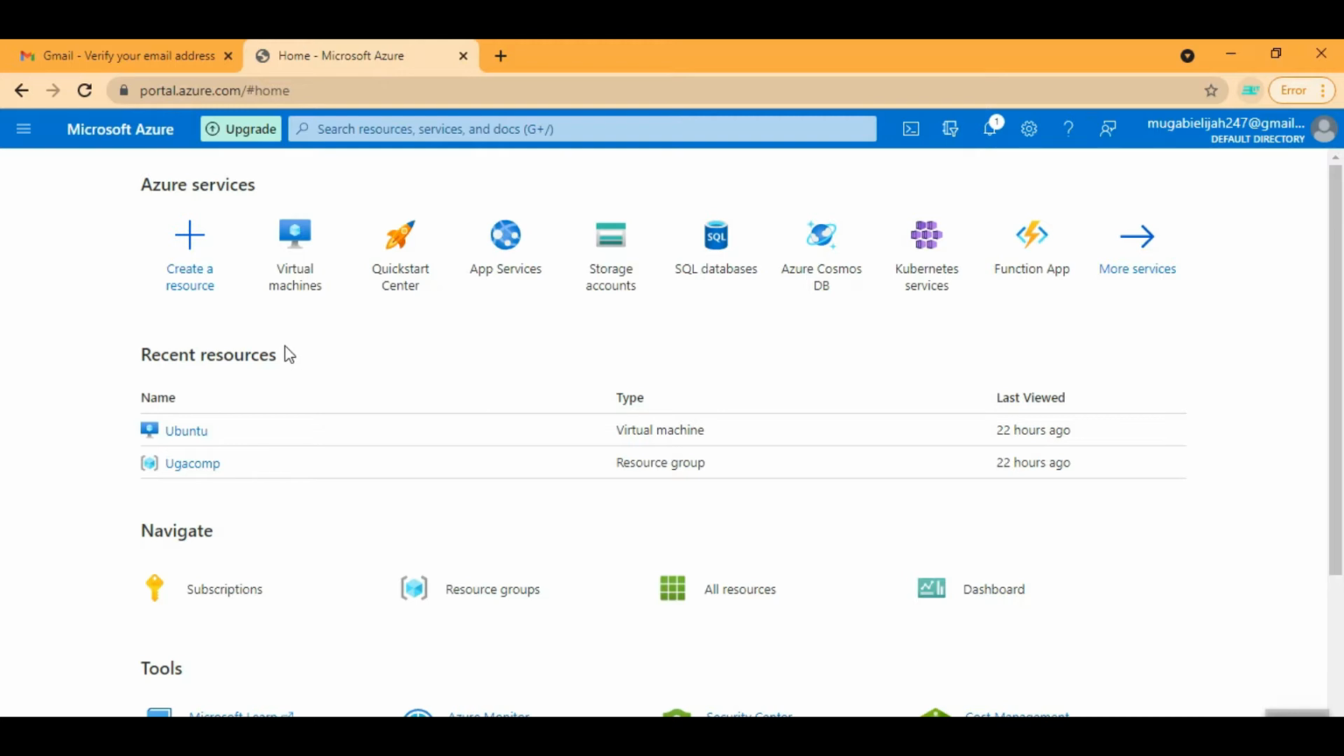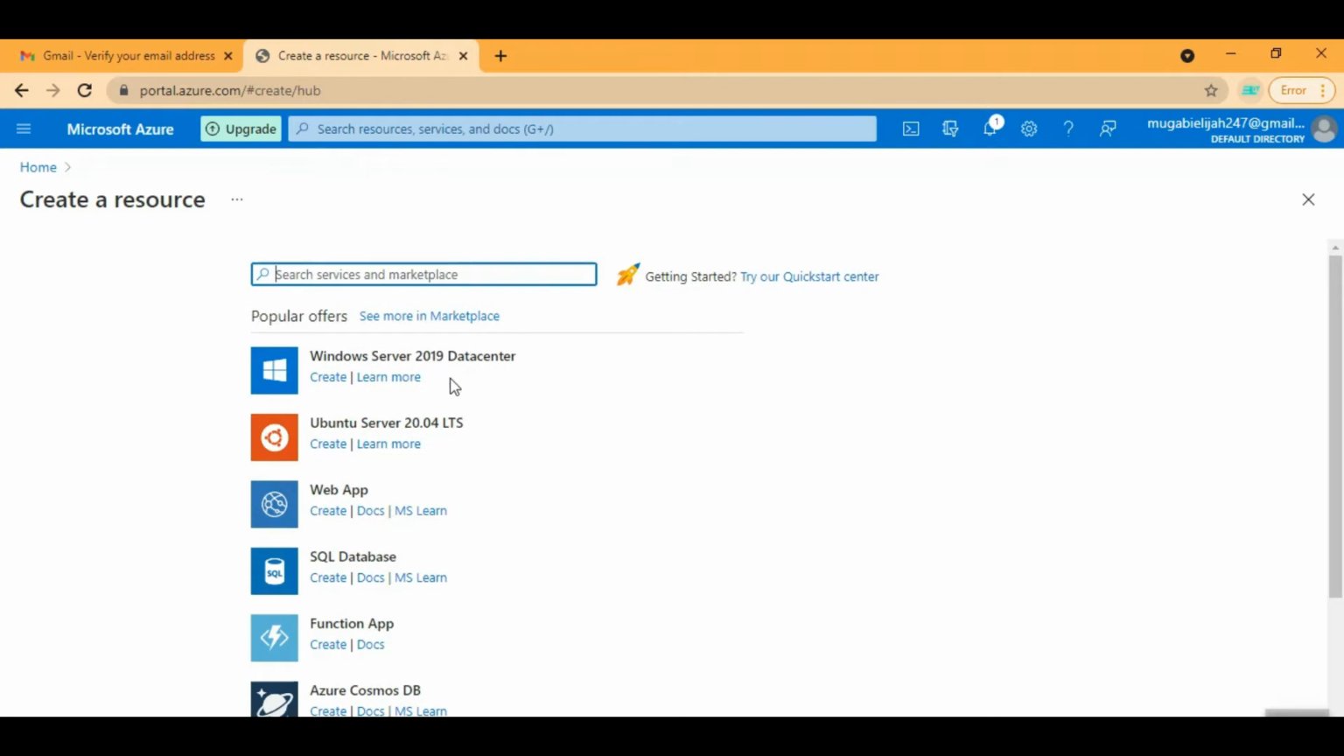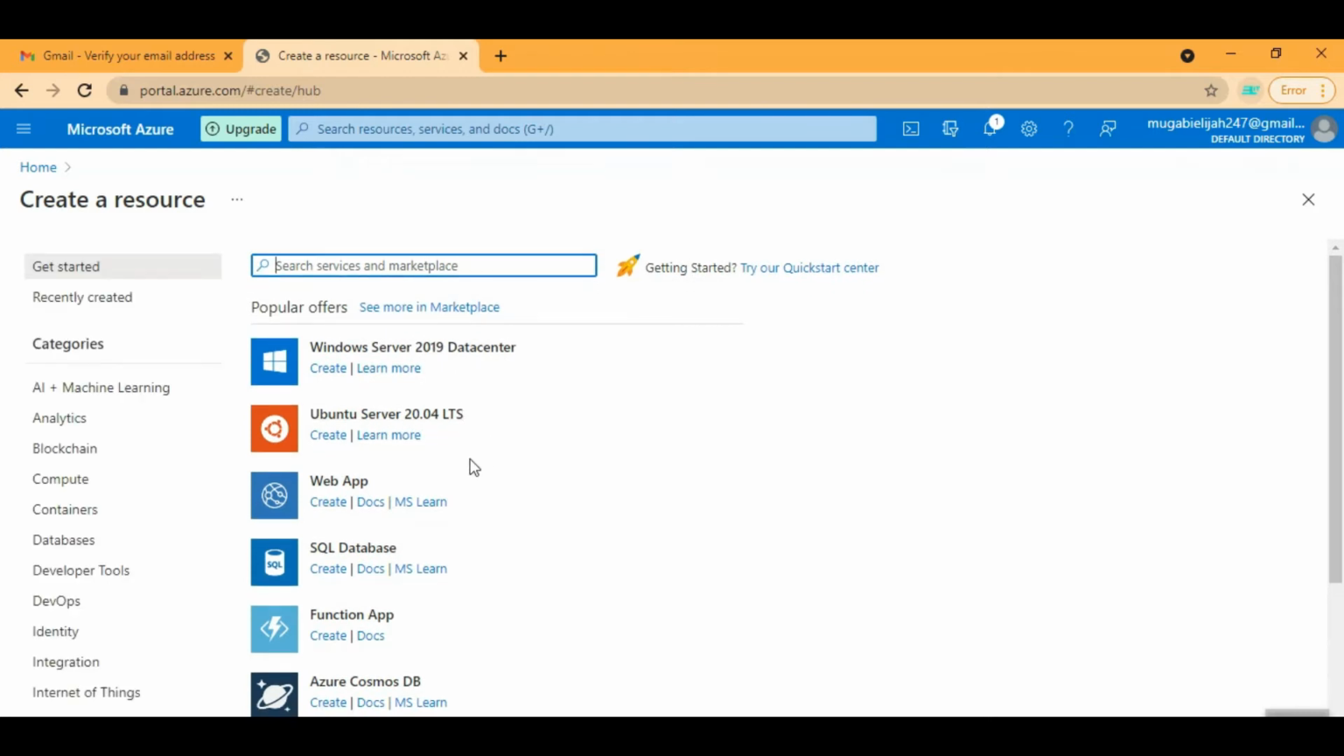So when you reach the dashboard at the portal, you see that there are so many features in the dashboard on the portal side of your account. So what we are interested in is to create a resource, and we want to deploy a Ubuntu server. There are so many servers right now, but we want to create a Ubuntu server.